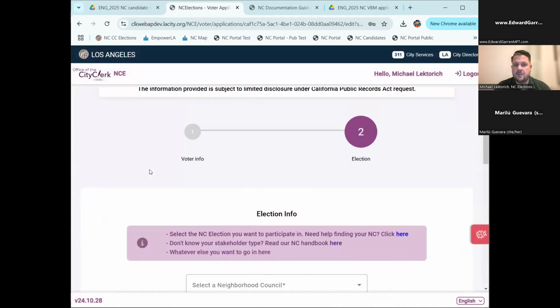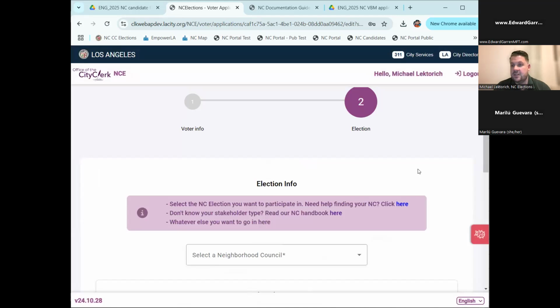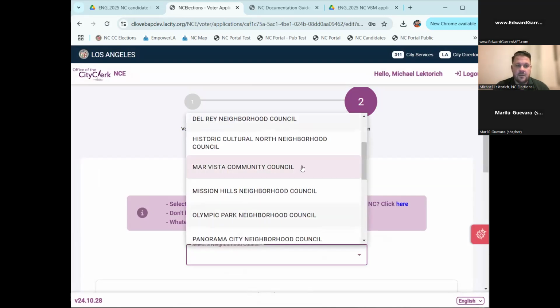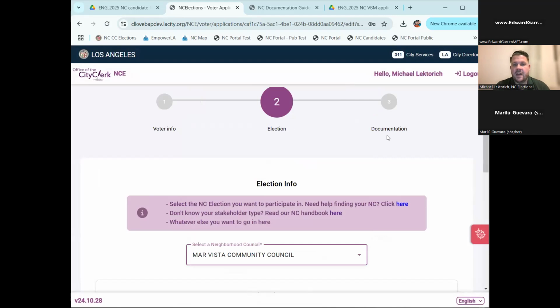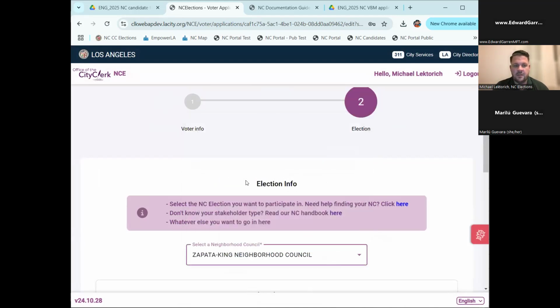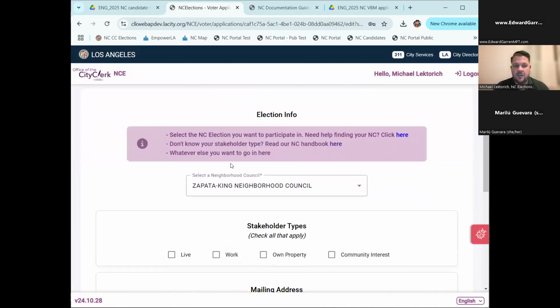And so step 2 is going to be just the election information. So they select the neighborhood council. Let's say that I chose Mar Vista. That's when a 3rd step is going to come in, when it's a documentation required neighborhood council. If it's self-affirmation, it will stay 2 steps. So for example, I'll choose Zapata King. It will be 2 steps because it's a self-affirmation neighborhood council.